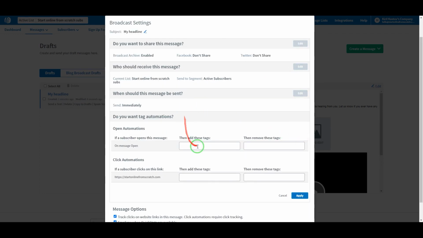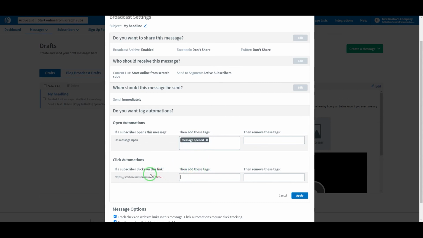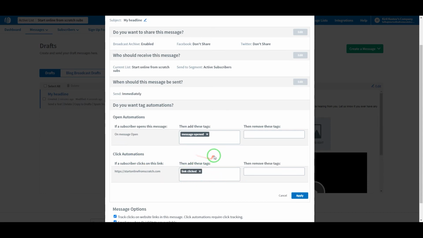So basically automations will tag people when they engage with your message. So if they open it, you can put some kind of tag, for example, message opened. And then if they click, if you have links, you'll be able to set up click automations, and you can say link clicked. And later on, when you have the statistics of this broadcast, you will be able to see how many people actually opened, and you'll be able to see who those people are that opened your email, and how many of them and who exactly have clicked on the link.